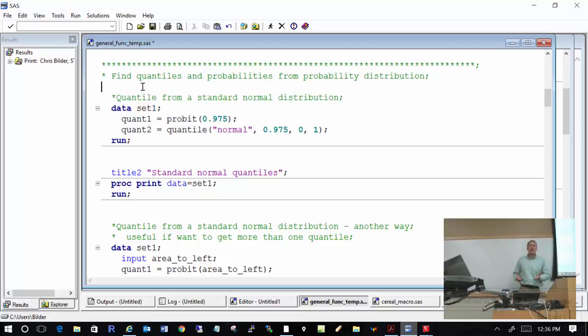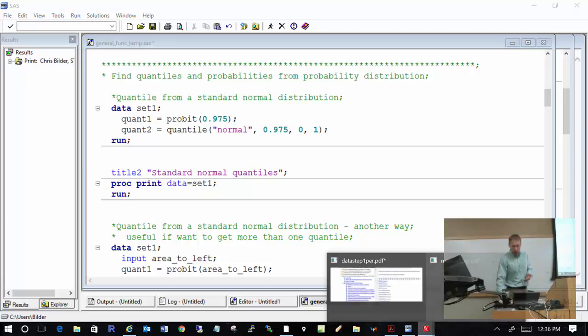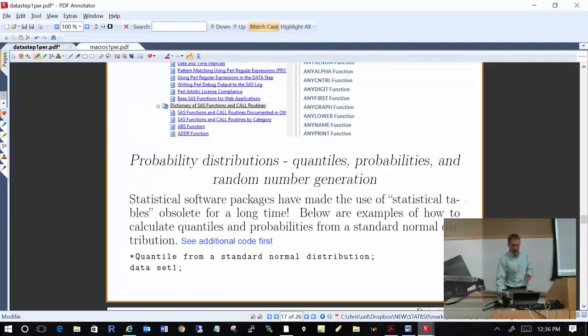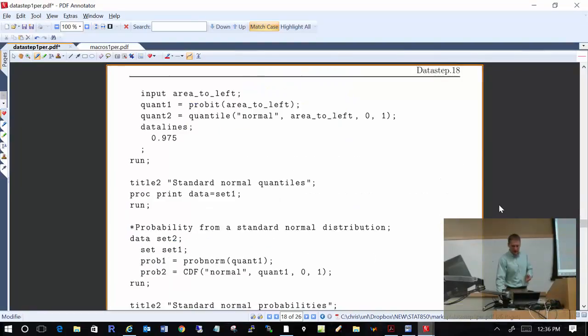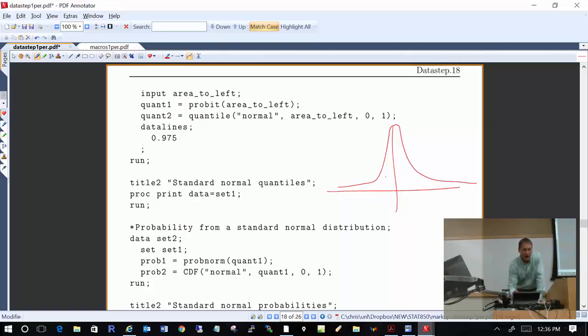And what I'm going to do first is show how you can find a quantile from a standard normal distribution. Now just to make sure you understand what I mean by a quantile, let me draw a little plot. So here's my normal distribution. It is supposed to be symmetric despite how I'm drawing it. It is centered at mu.